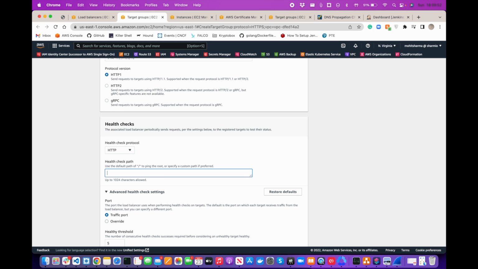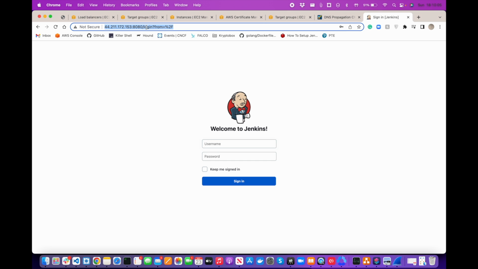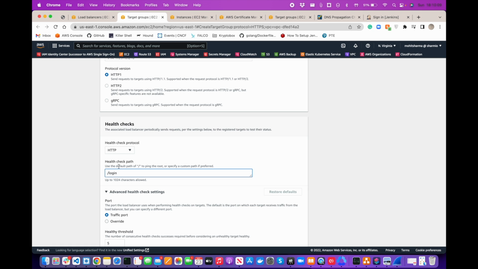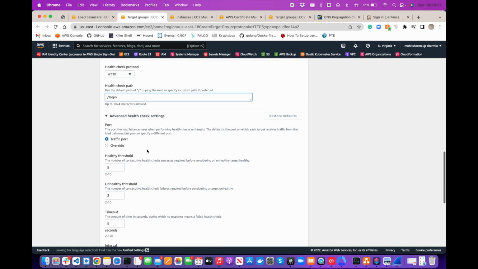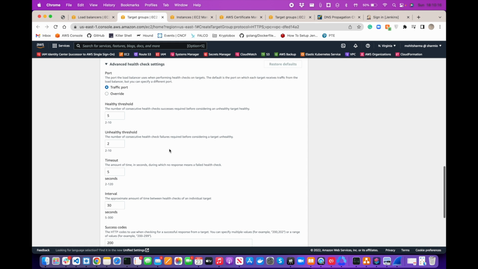So what are we going to provide? As mentioned, the default path is the slash, which pings the root, but in our case we are going to put it on the login, because when I try to hit Jenkins, by default it takes me to the login page. So that's why I'm changing from the default root to the login page. You can override the port if you like to. I'm not going to do that. I'm just going to stick with the traffic port.